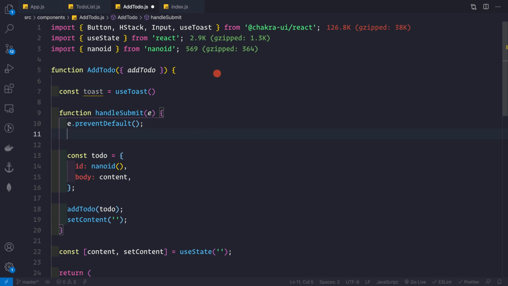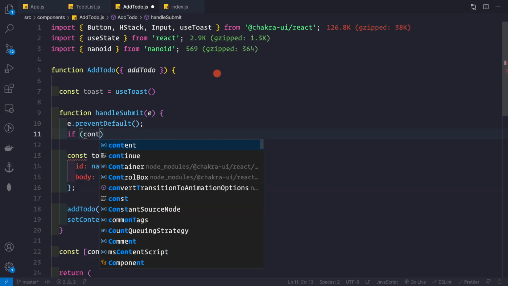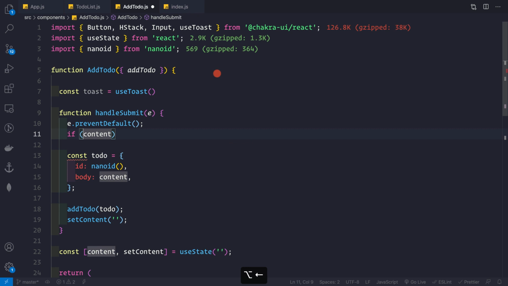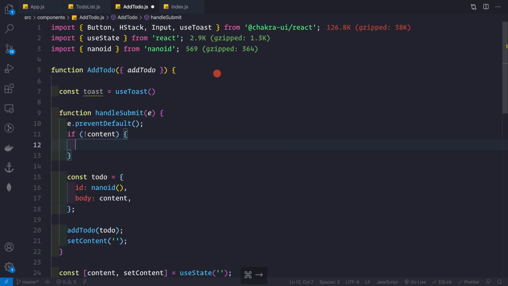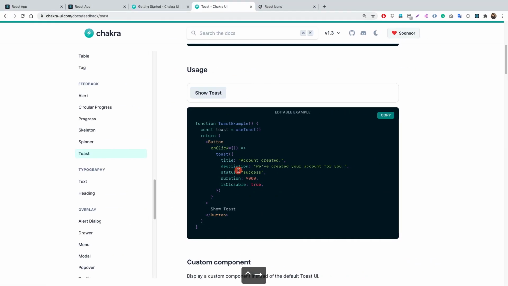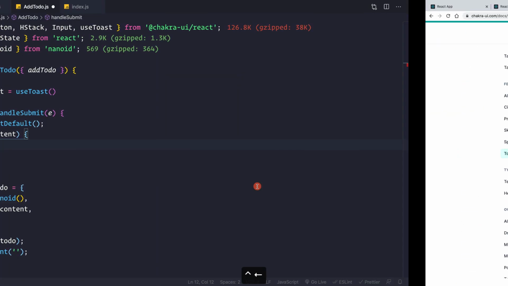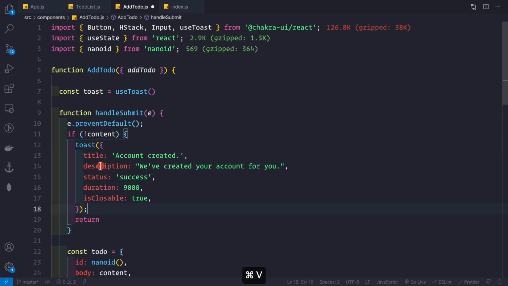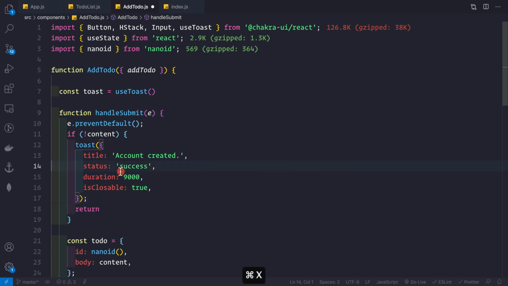Now, when do we want to show the toast? We can say if not content, that is if there is no content, then we display the toast here. So we can say toast, and let me simply copy this toast thing from here, whatever is inside this toast. Let me paste it here: the title, the description, the status, the duration, and isClosable. We do not want any description here. We only want the title, that is, no content, simply like this.